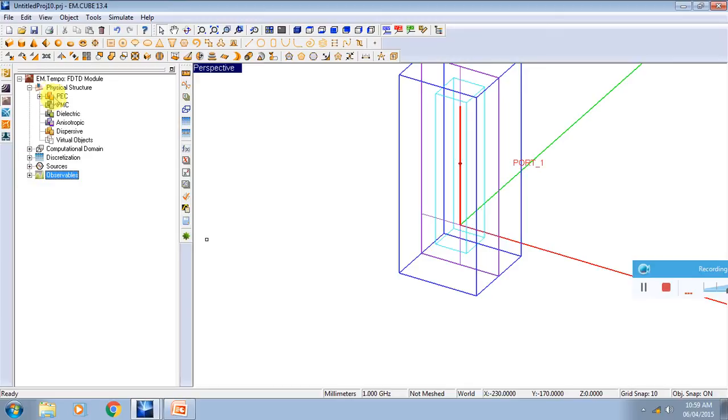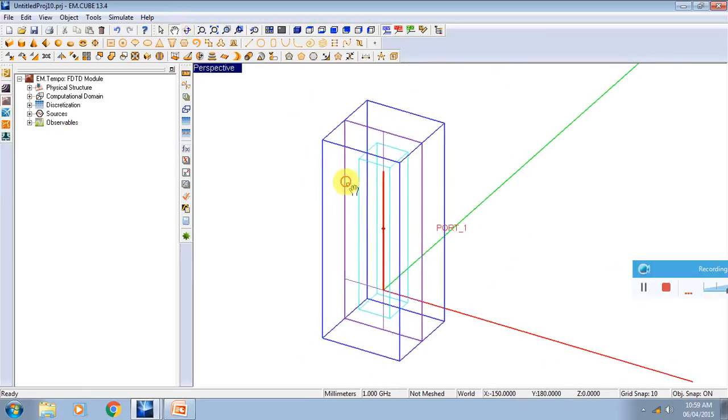So we have to close it. Now we have almost done the physical structure. The computational domain is automatic, and discretization is automatic. We only have to give the source and observation and draw the picture. So this is a very convenient way to draw things.